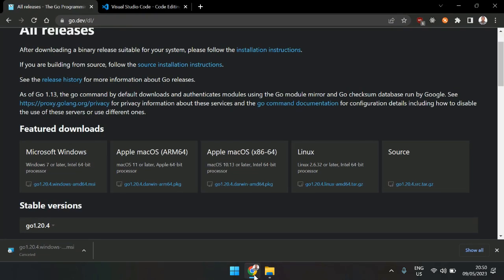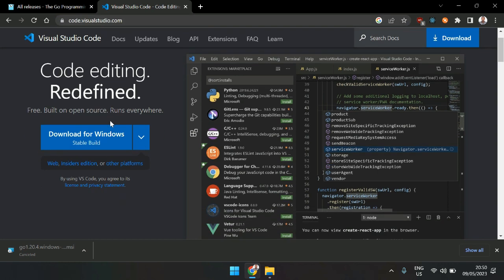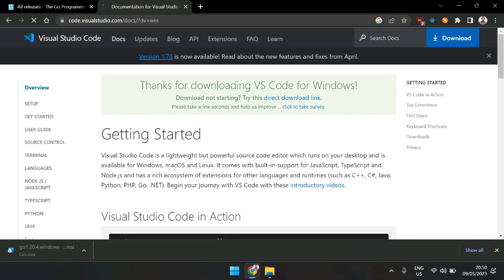Now the next piece of software we need is Visual Studio Code. Visual Studio Code is an editor that you use to edit your programs, and this is the website, so you can just copy it down, code.visualstudio.com. Then you just click download. I have already installed it, but this is the button. Click download, and it will automatically start downloading for you. I don't want to download it, so I'm going to discard it.